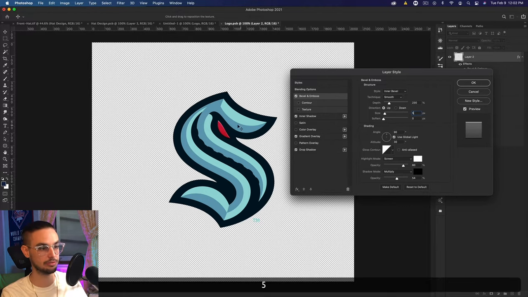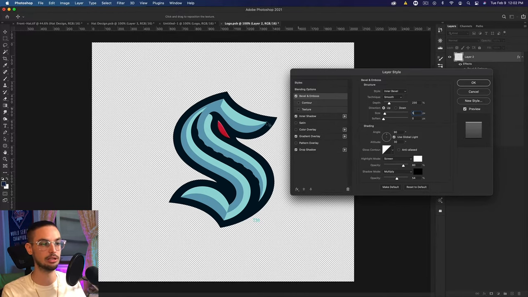So 5 is like a pretty good outline of the lighting. 0 soften. We want 90 degrees shading, 30 degrees altitude. Just a normal linear gloss. You could mess with that, though, if you'd like. Screen highlight mode bumped up to 80 and then multiply at 54.